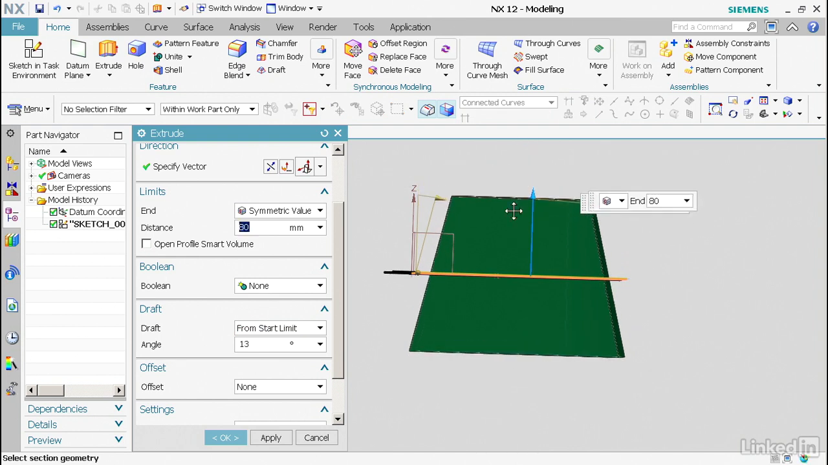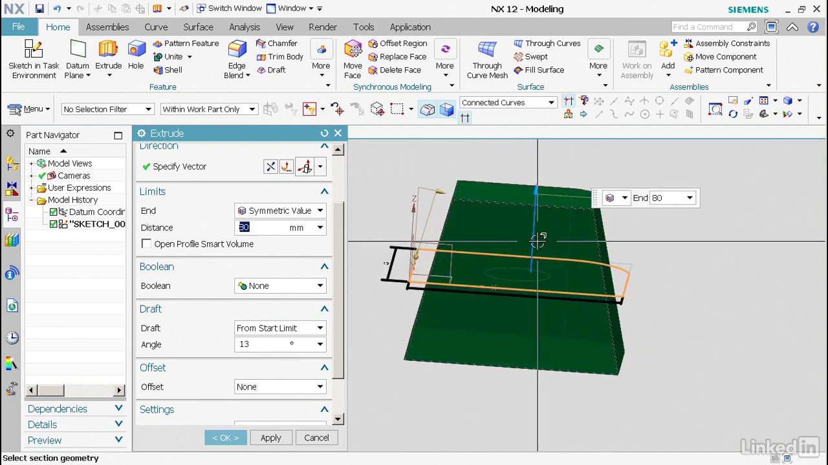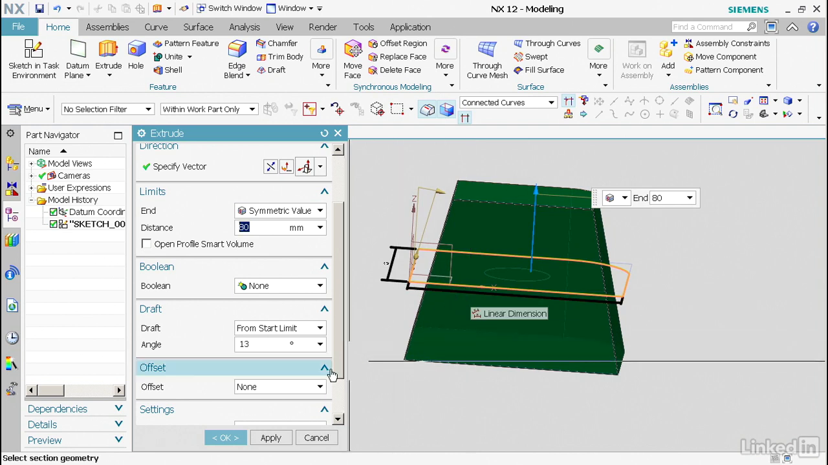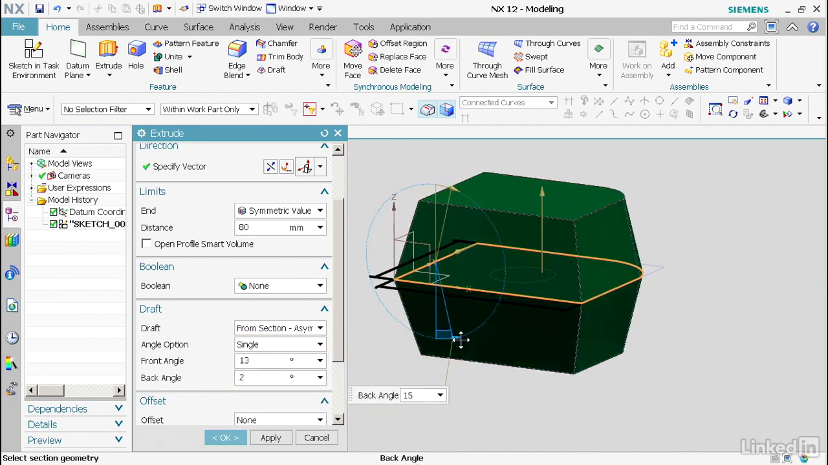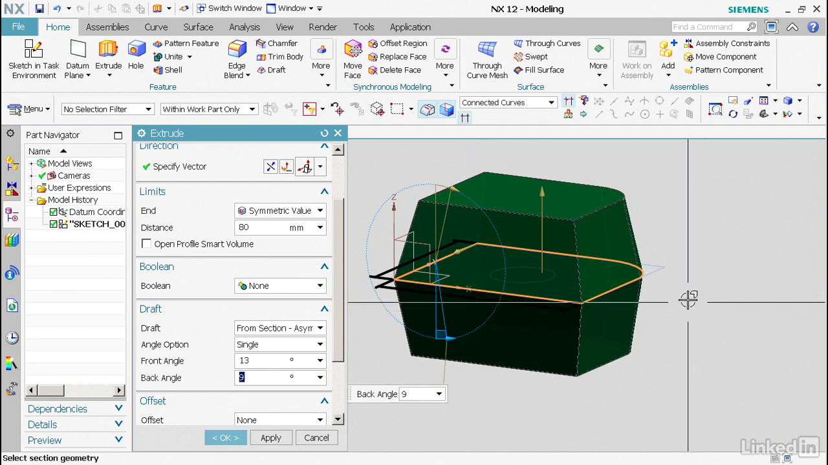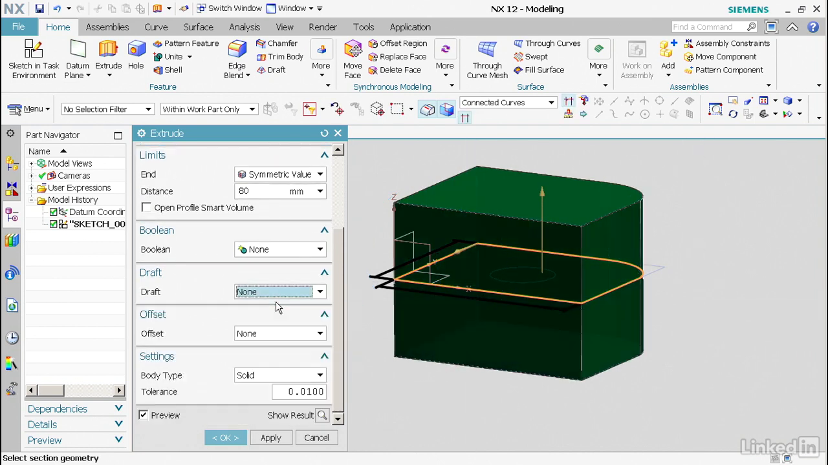increase this, it maintains the start limit. It's no longer looking at the section as the start for the draft. You have asymmetric angles as well, so you may be able to draft top and bottom differently, castings, forgings, that type of thing. Switch that back to none.